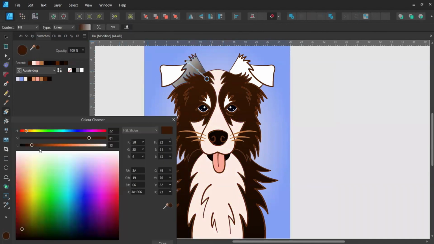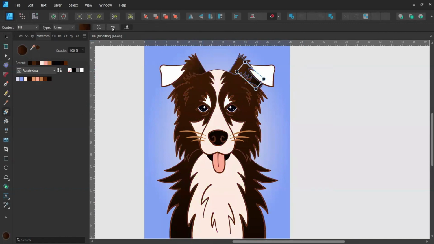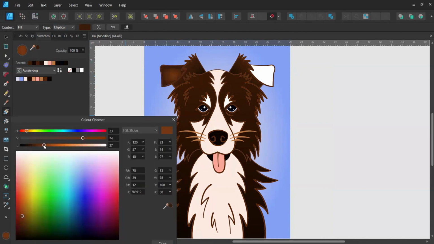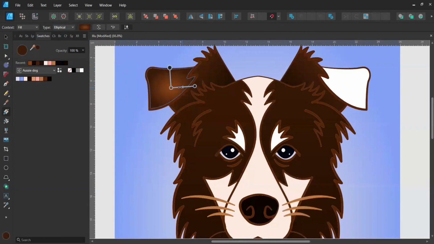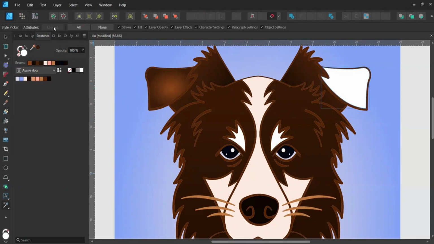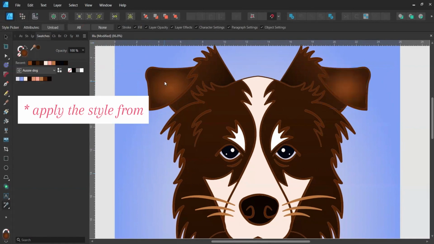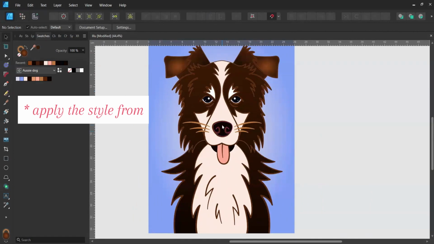I'm working mainly with the linear type of gradient color. Only for the highlight on the ears I use the elliptical type. You can also use the style picker tool to sample the style of one object, in my case it's the ear, to another object. To do this, select the object that you want to change, bring up the style picker tool, click on upload on the top in case you have some previous style loaded, and click on the object you want to apply the style to. In my case it's the other ear.